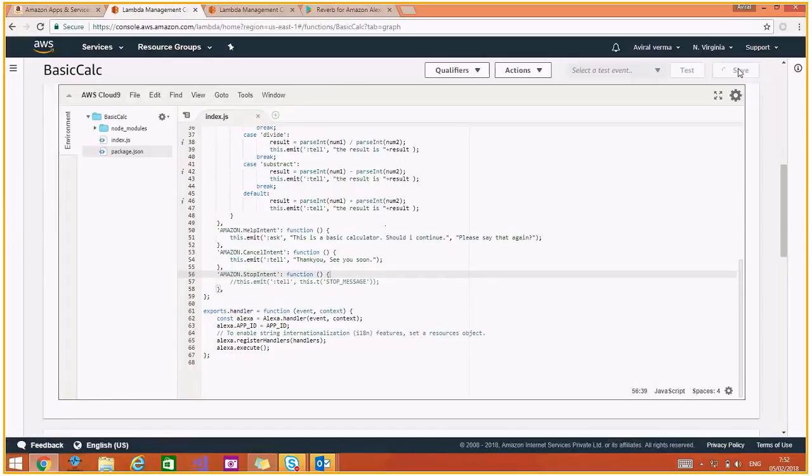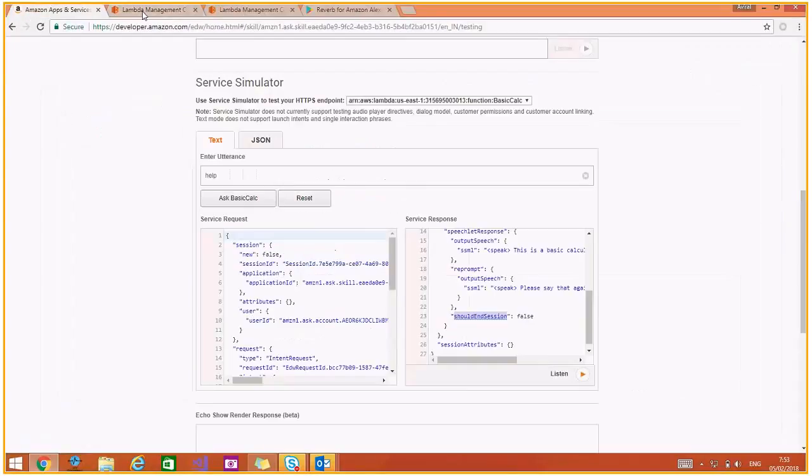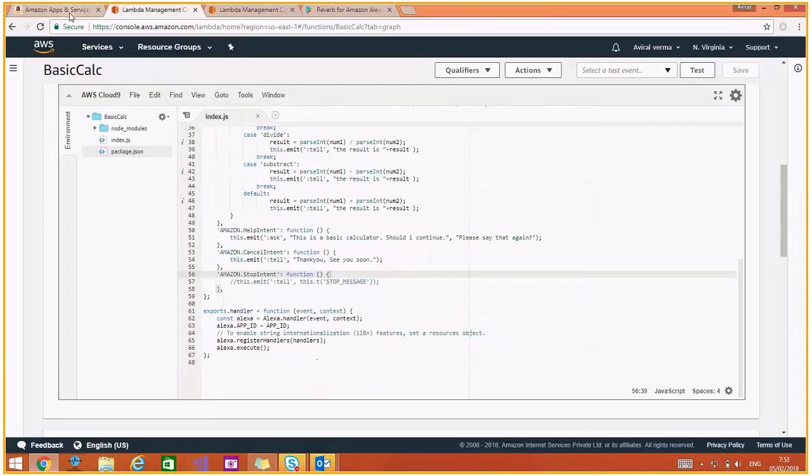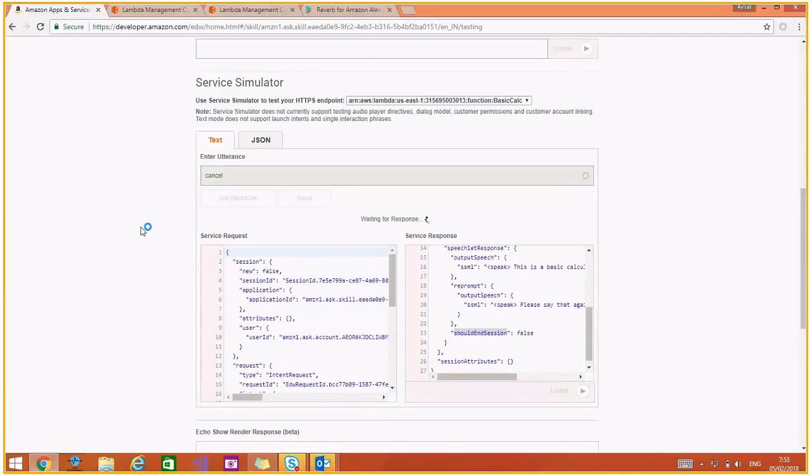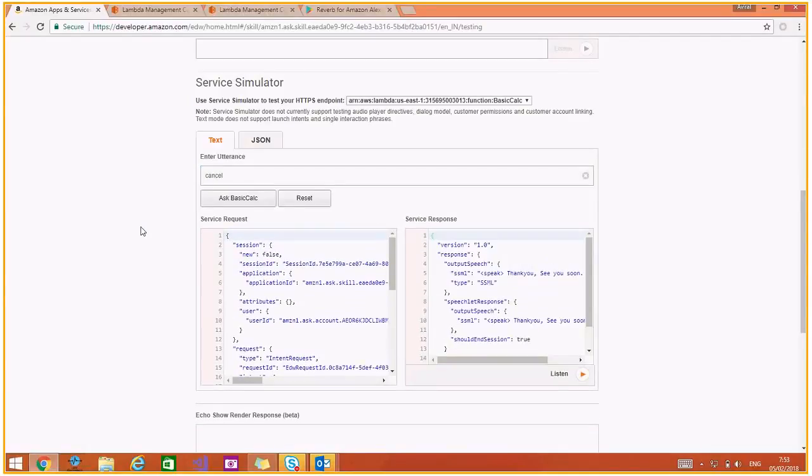So click save, and let this thing get saved first. Okay, now let's say we type cancel. Okay, now you can see thank you, see you soon, and the should end session is true now.